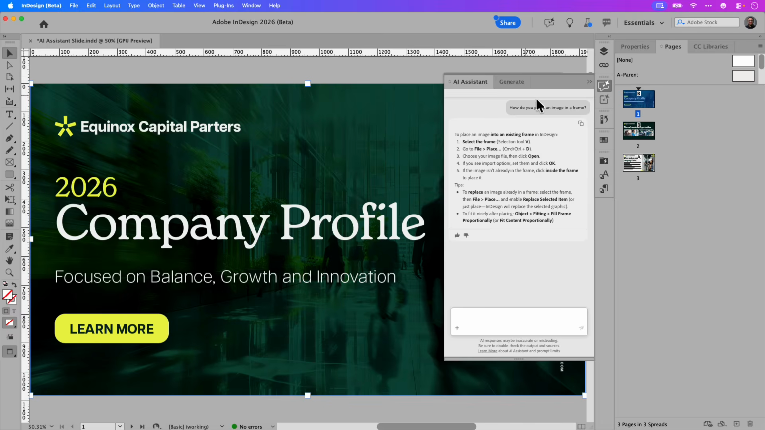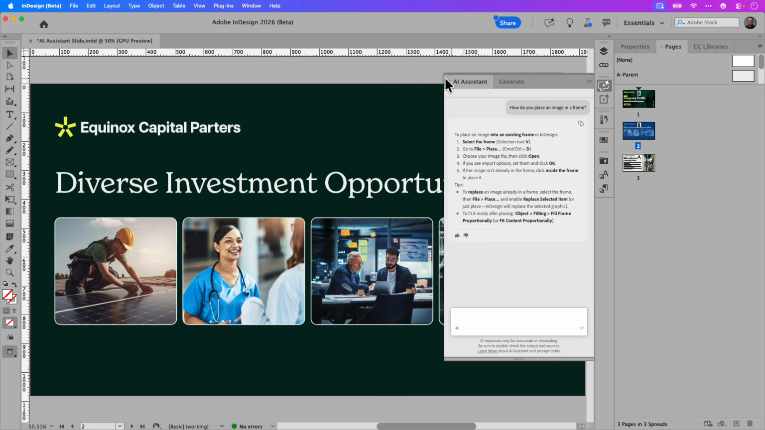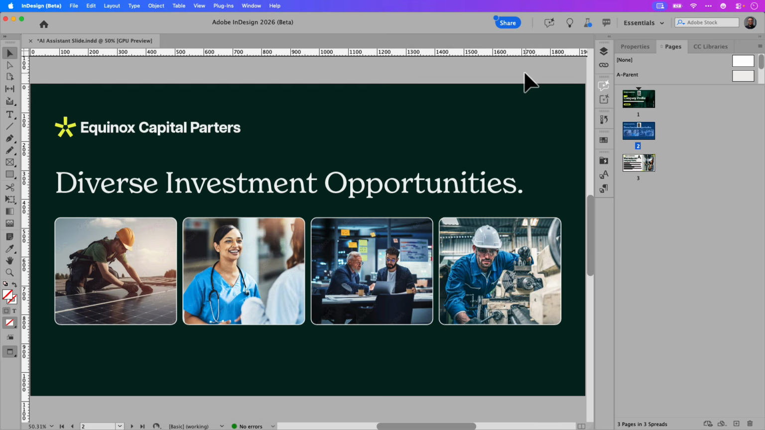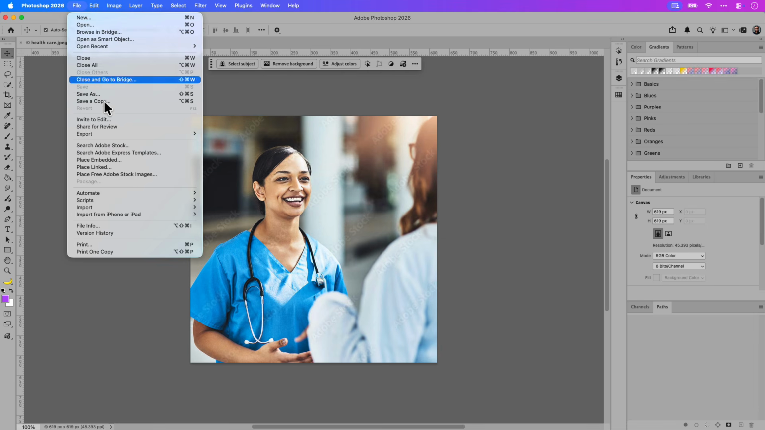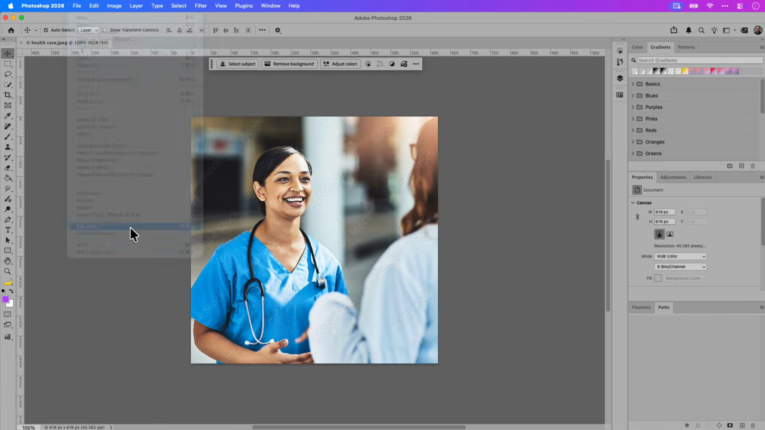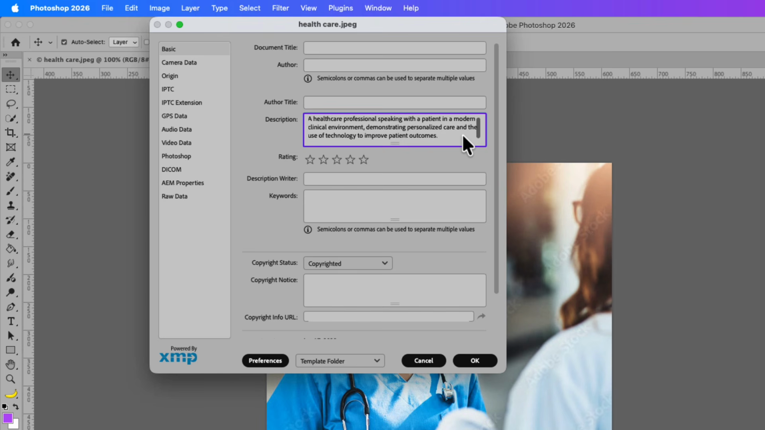Next, let's use the AI Assistant to create a paragraph style with a text prompt. I'll make my way over to page 2 in this document, and if I minimize the AI Assistant for a second, you'll see that I have 4 images here. And under these 4 images, I'd like to add captions. Each one of these images has metadata in the description that will become the caption in this example.